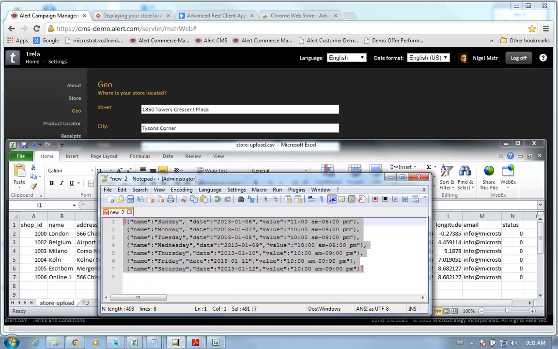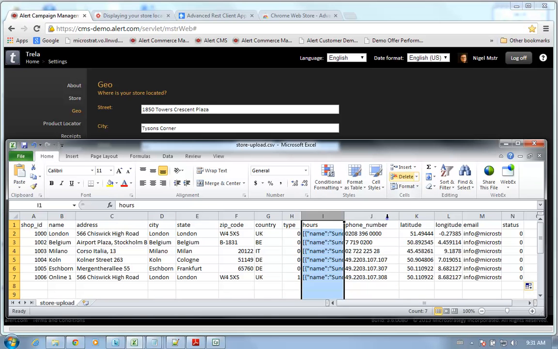The hours field holds a JSON structure that represents your store's opening times. Each key value pair is separated by a comma, each component by curly braces, and the entire object encapsulated within square brackets. Note that you don't have to have the date field if your opening times are the same every week. Moving on to phone number, and then latitude and longitude. Here we have email address, and finally we have status. This is an integer field that can be either 0 or 1, where 0 means the store will be listed in our mobile app and 1 means it won't.